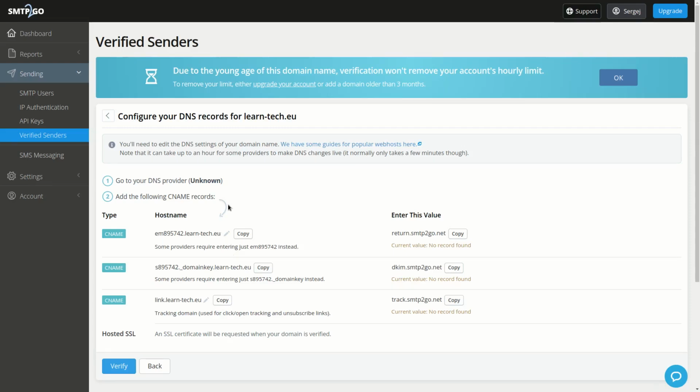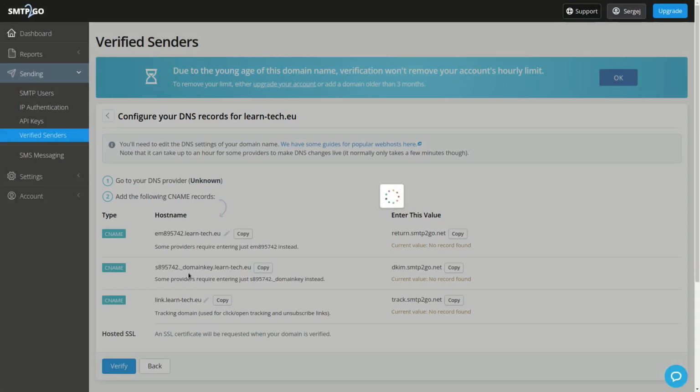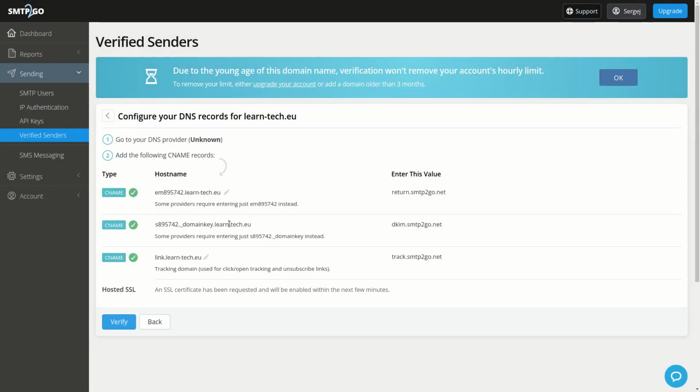After you've done that, you need to verify your domain, but it takes some time. Sometimes it can take up to 24 hours to verify your domain. In my case, it happened instantly. So now my domain is verified and I can go and start sending emails.